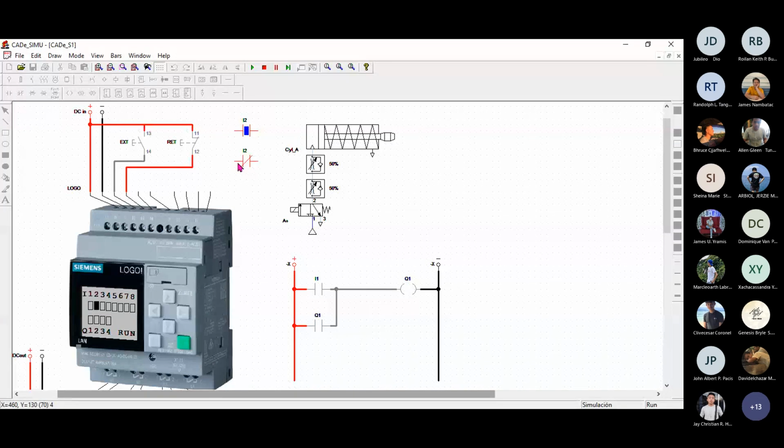So even if you tell me, sir, I2 there is closed because the symbol is closed, that would not be the case. In this software, you can identify that a contact is closed during the simulation if it is color blue, and it is open if it is white. So this contact is open and this contact is closed.